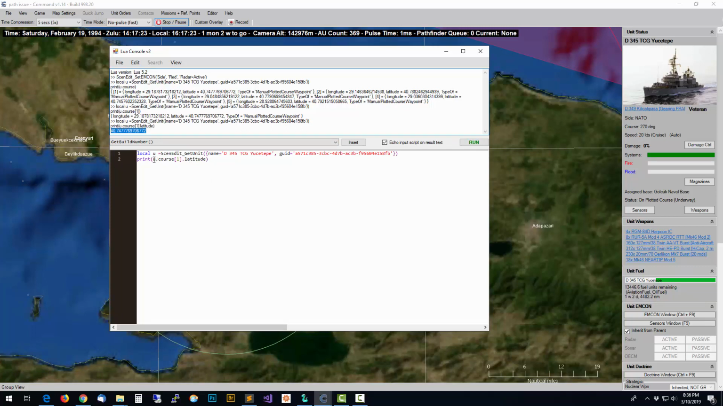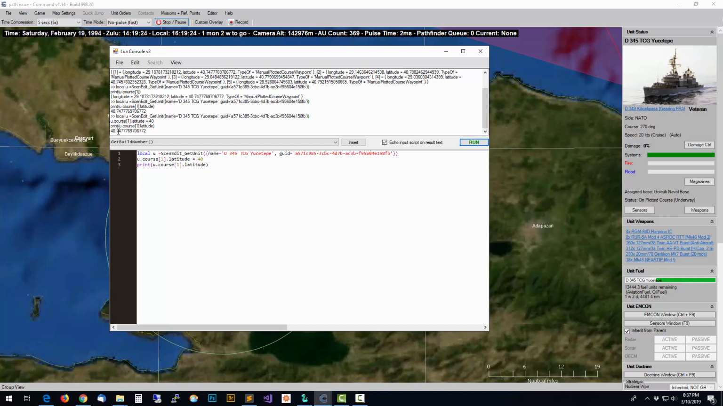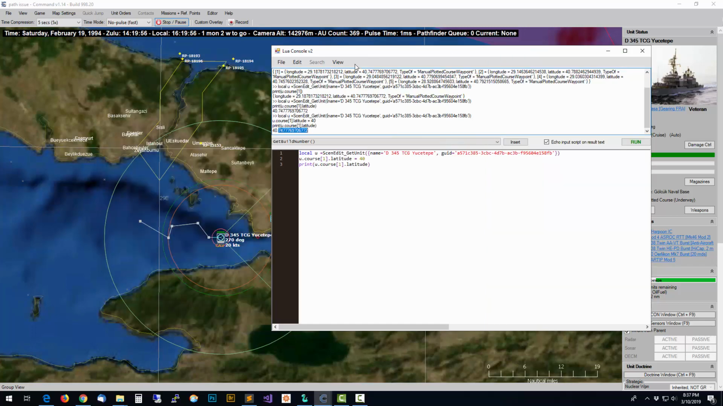Now what if we want to take this, and what we want to do is change that? Can we set u.course 1.latitude equal to, what did the number come out to? 40.74. Let's just see if we can set it to 40. So we're going to set it to 40 in the second line, and then the third line we're going to print it and see what it is. And it did not take it. So you can't manually edit the waypoints. So how else can we do this?